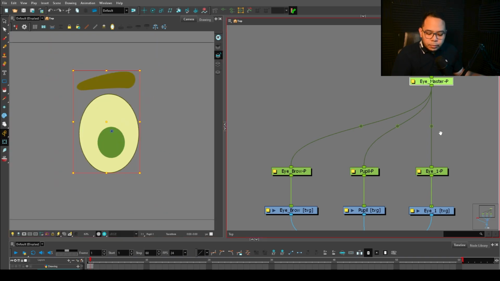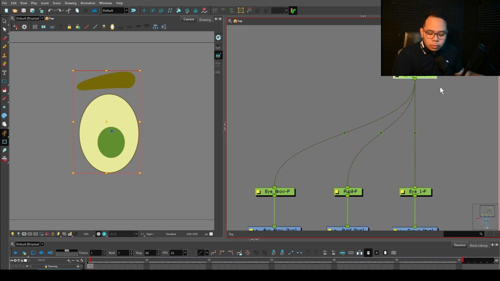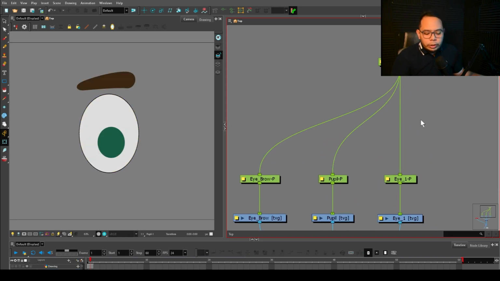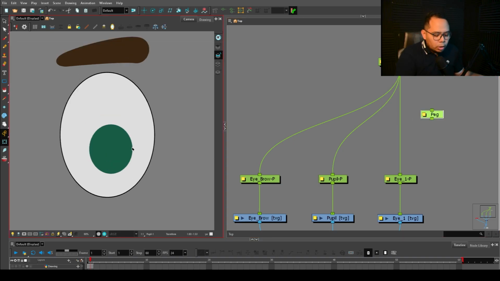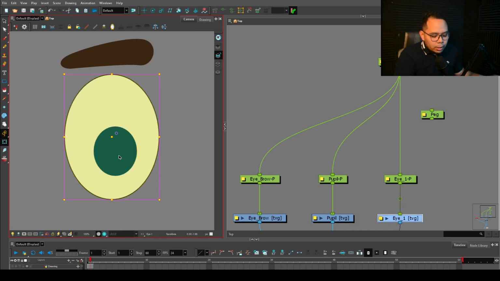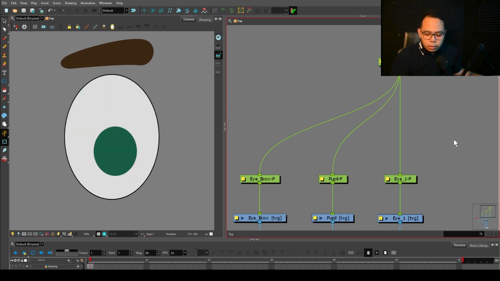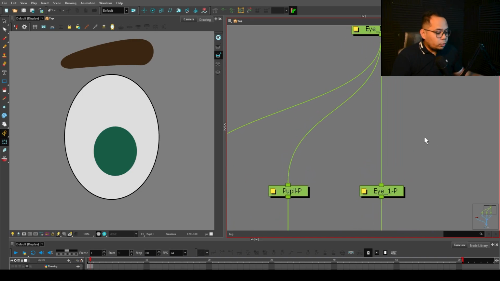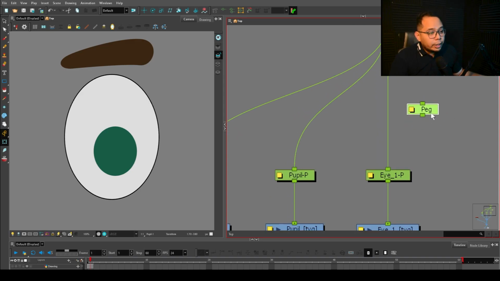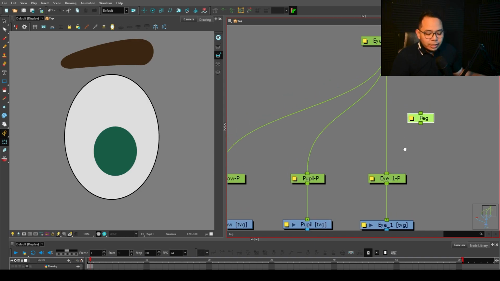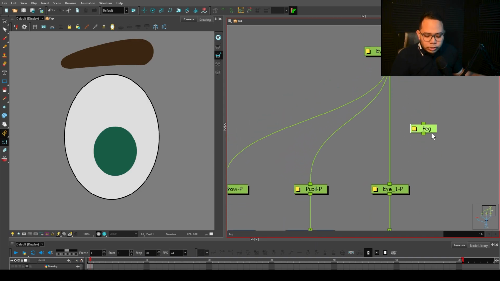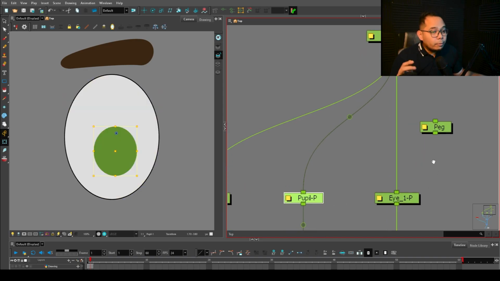Okay? The next thing that I am going to do is create another peg for us to be able to control both the eyeball and the pupil together. So basically I'm just going to create a peg, Control P, and then I will be inserting this peg in the existing hierarchy, or in the existing connection. Since I want this peg to only control the eyeball and the pupil, I am going to insert it.